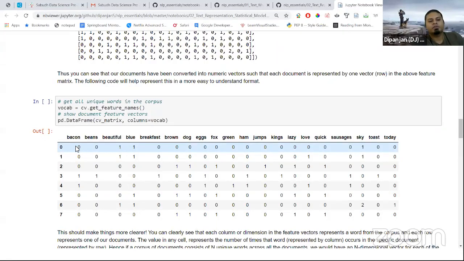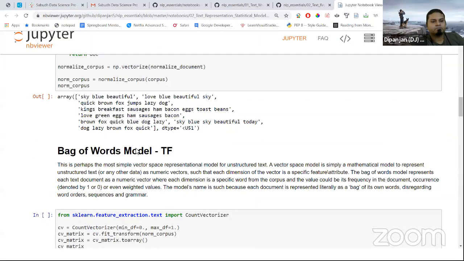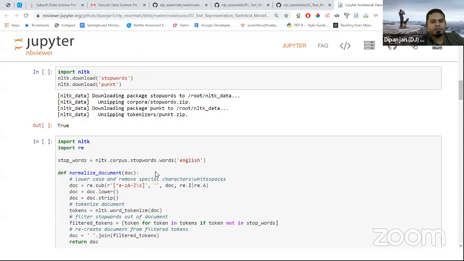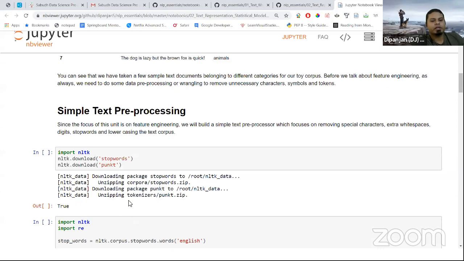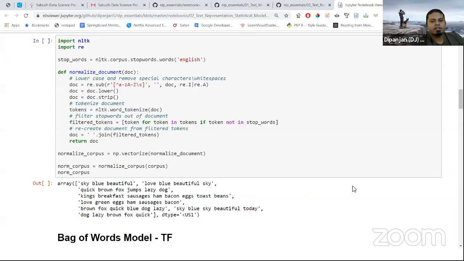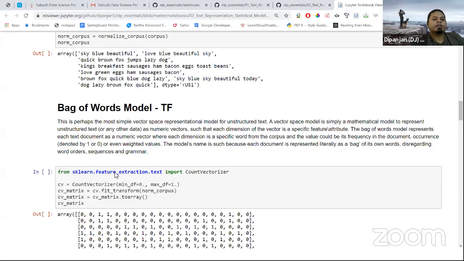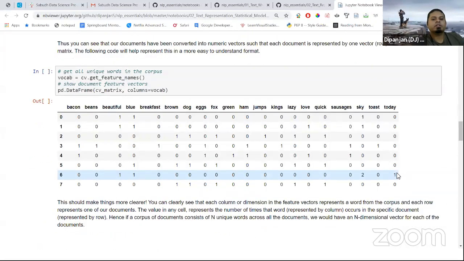So for the blue beautiful sky, obviously blue, beautiful and sky are occurring once, so these are non-nulls, as you can see here with 1. For the 6th document, the sky is very blue and the sky is very beautiful today. Remember, sky is mentioned 2 times. So in that vector, the sky should have the value of 2. And if you go back and see here, you will see that the sky has a value of 2. So this is where this numeric representation is what the machine learning or the deep learning model will use to understand what that document is talking about. So this is the numeric information fed to the downstream application like classification, clustering, and so on.